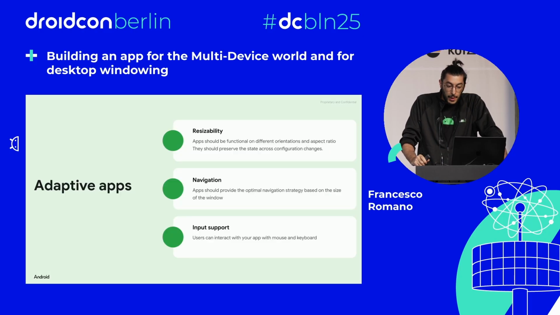Cool. There are three main aspects that you should consider to make your app fully adaptive. First, provide optimized layouts for different window sizes and preserve the state across configuration changes. You don't want your users to lose their workflow if they simply resize the window. Then you should also adapt your navigation strategy for better ergonomics. On larger surfaces, the navigation should stay on the side. On smaller areas, it should be at the bottom of the window. And last, provide at least some basic support for mouse and keyboard.